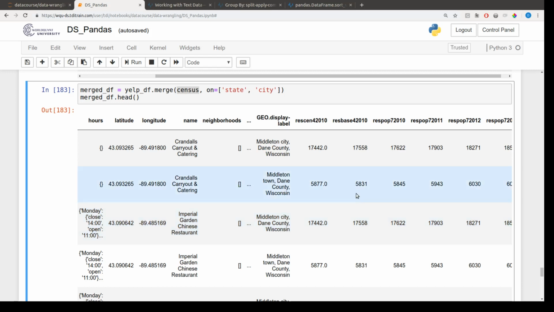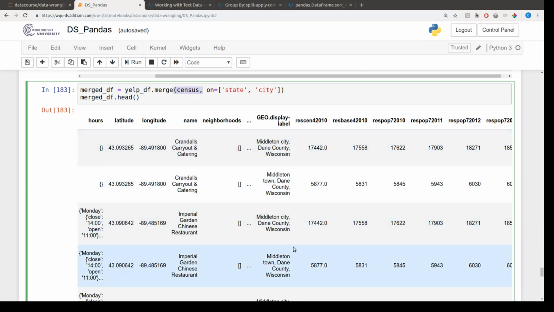So that's inner and outer. There's also left and right, where we prioritize either the left data frame or the right data frame. In a left join, if a city and state exists in the table on the left, but not on the right, then the values for the table on the right are set to be null. But we keep all entries from the data frame on the left. That means the result will be the same size as the table on the left.